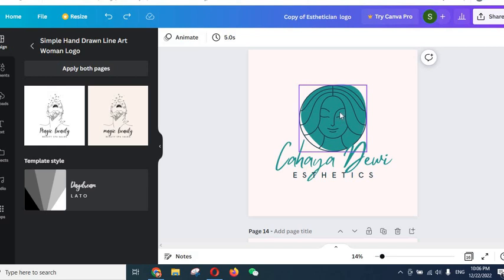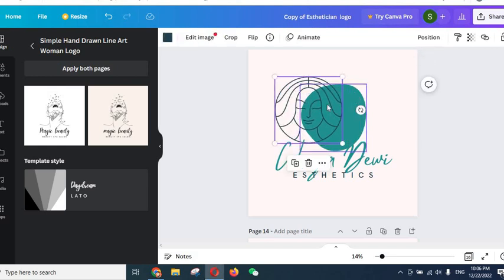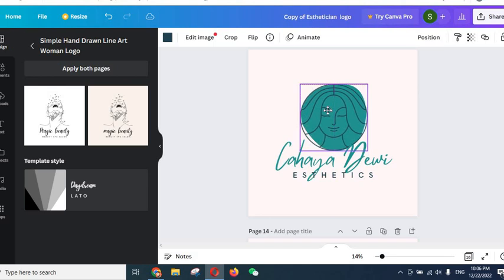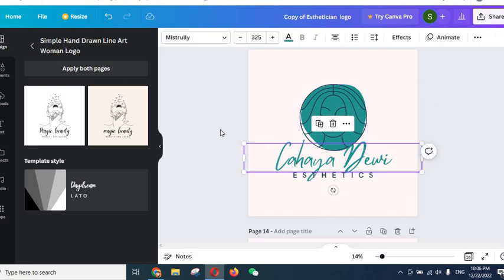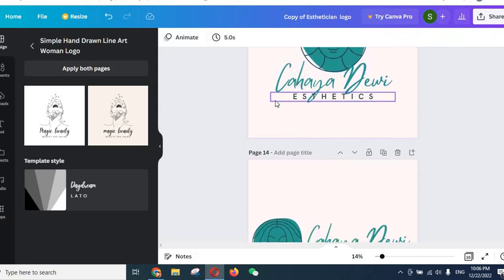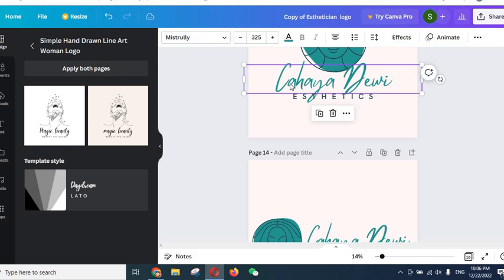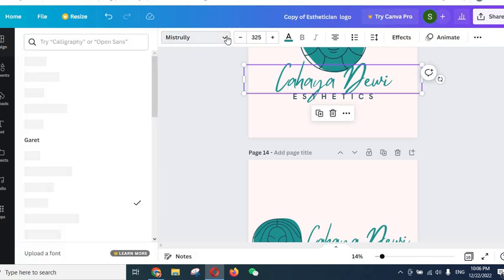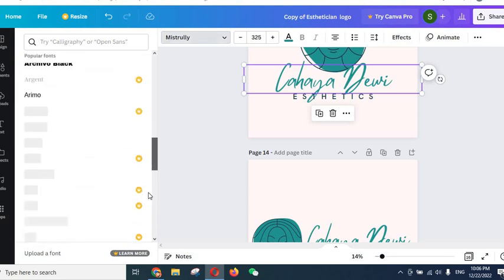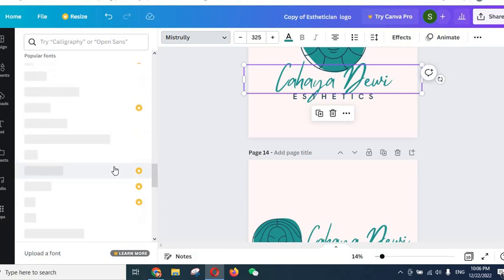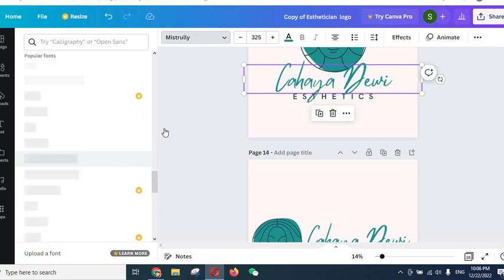There is a face of a lady behind which there is a blob. You can change the color of this lady's face outlines and the blob behind it. You can play with the text, its size, its color. One more thing that I forgot to tell you is that you can also change its font. You can just single click it, and from this drop down you can select any font from literally hundreds of fonts that Canva gives you.